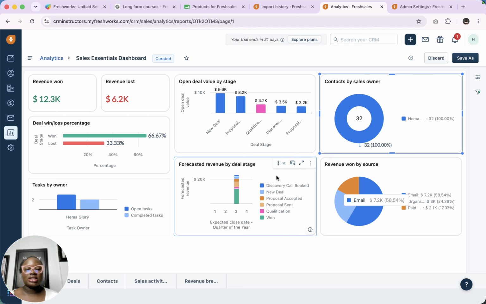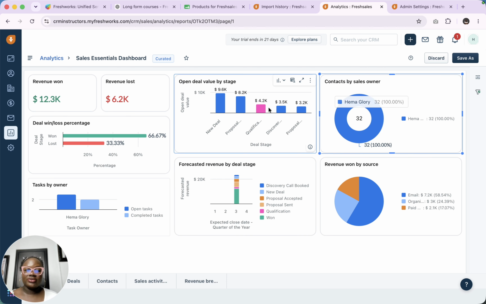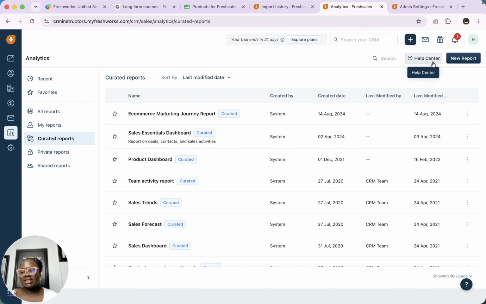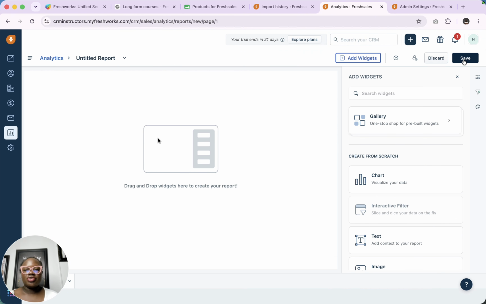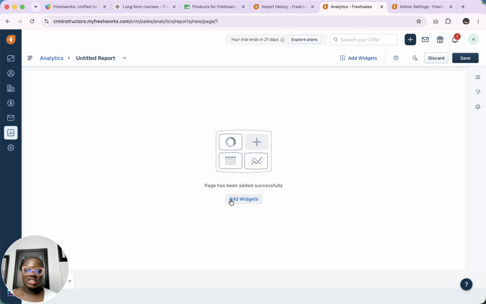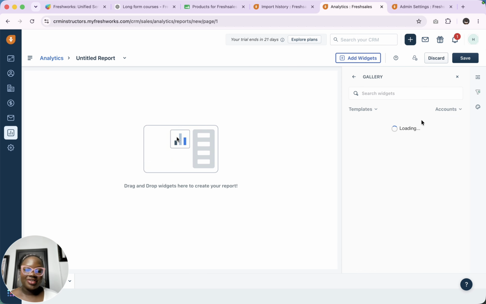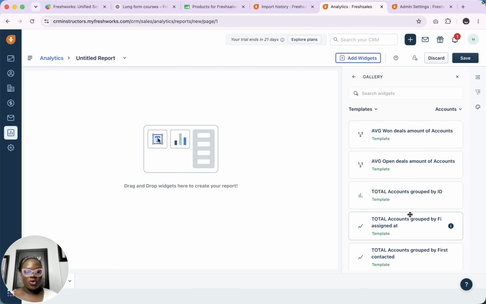So if you do not like the one they've created for you, you can actually create a new one. So let's discard this and create a new one ourselves. If you click on new reports in here, it is going to take you to the place where you can edit your own report yourself. You can add different widgets inside of this place, and you can add from their gallery. They have some widgets already, and you can pick from the gallery the one you want to use.